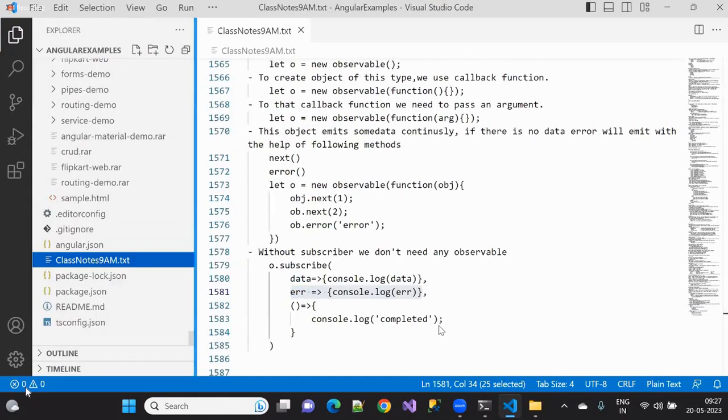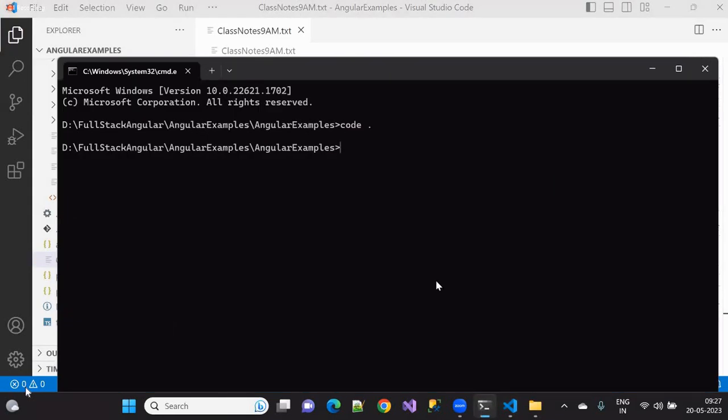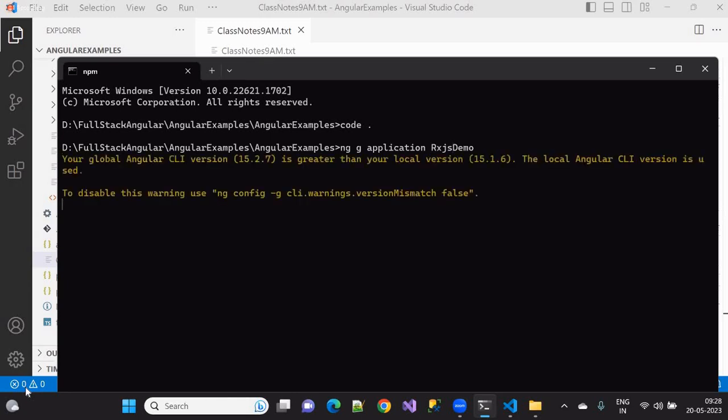For that, I'll create a new project, so ng g for generator, and I'm going to create an application, and the name of that application is going to be RxJS demo, that is what I can give.